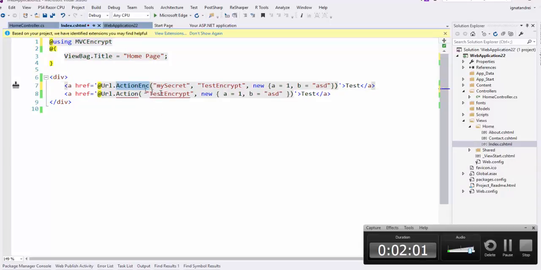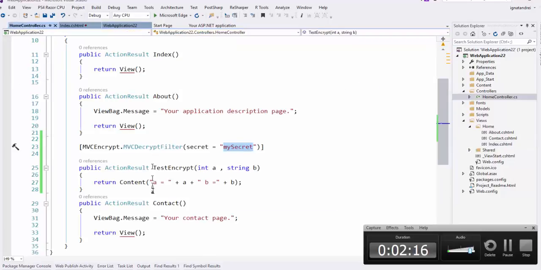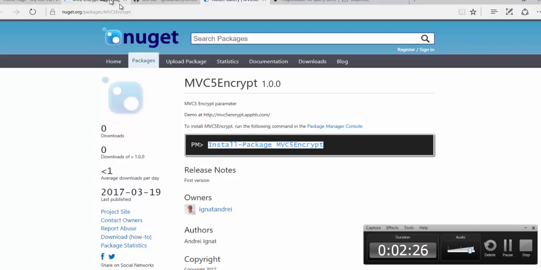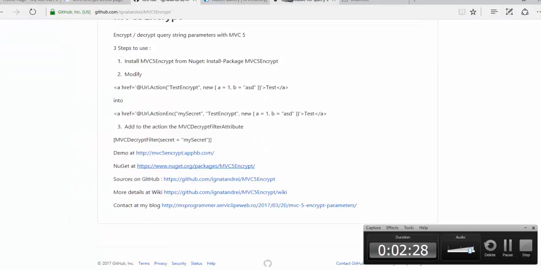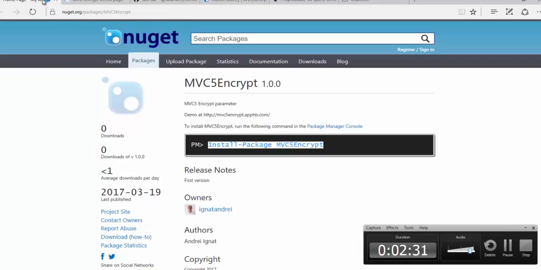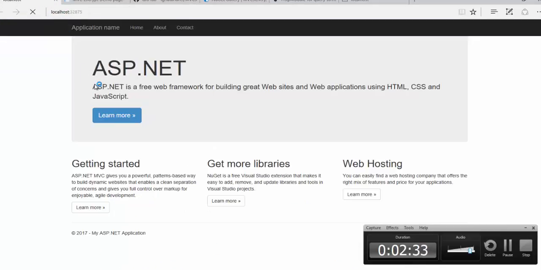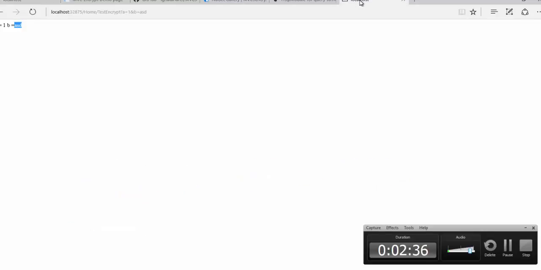And the URL action encrypted has the same parameters: the name of the method here, and the parameters here, that are put in clear text in the Razor HTML page, but will be encrypted in the HTML source. And I put here my secret, which will be the same secret as here in order to be decrypted. I compile the application and I refresh the page. It was this page.